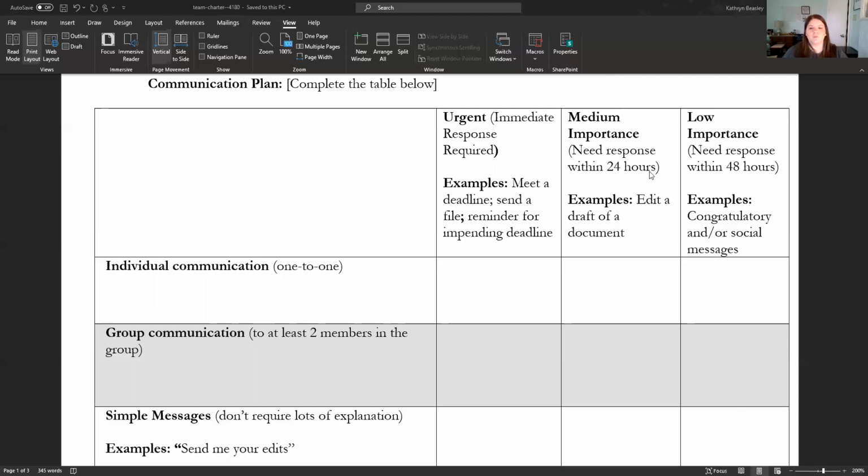For medium importance, it's more like a 24-hour response. Maybe somebody needs to edit a draft of a document, like you're requesting them to help you with your edit, something like that. And then low importance, which would need a response within 48 hours, might be congratulatory notes, things like, hey, you did a great job. It might be things along those lines. Also social messages about things that you might be doing, just kind of nice, jokey messages that you might have as a group. All right, so those are the 3 categories we're looking at, and then you're going to compare those with each of these items that are listed here on the left.